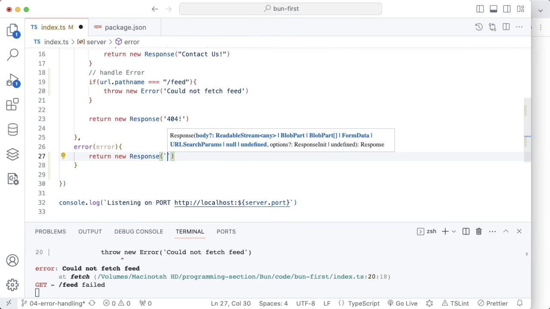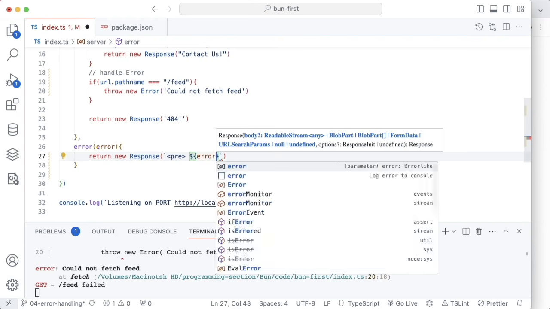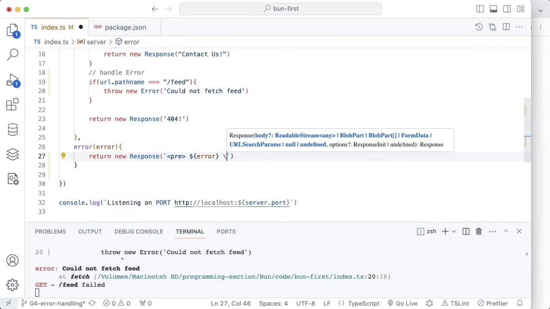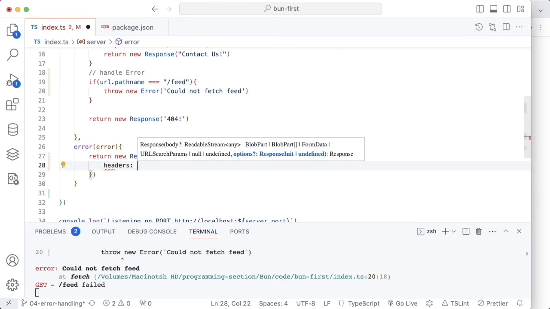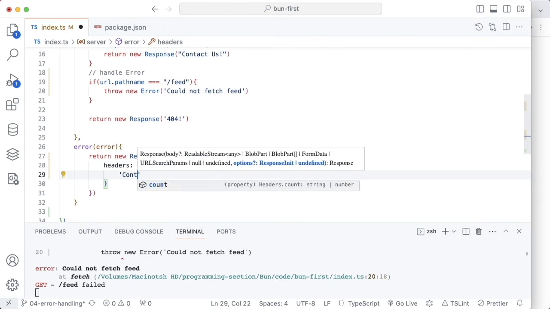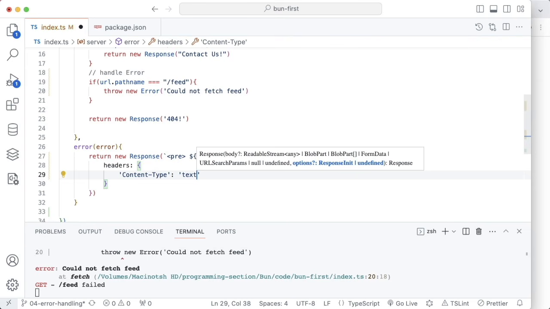So let me render the HTML here, pre, and we have to provide the error. And you can also render or log the error stack. I'm going to log the error stack. Let me close the pre tag. So we are rendering the HTML. We have to set the header for HTML. Let me set the content type. Let me set it as HTML.